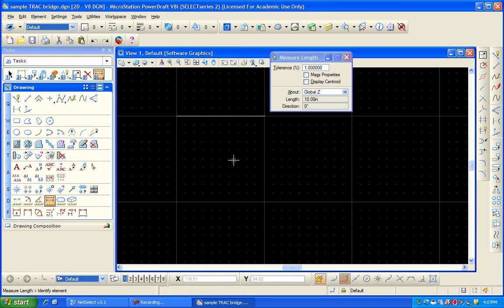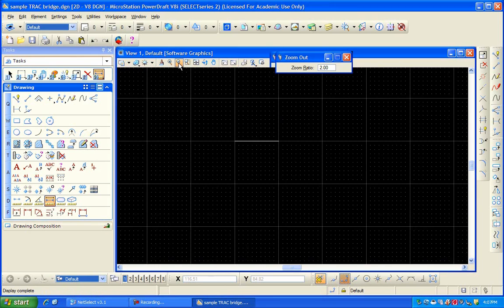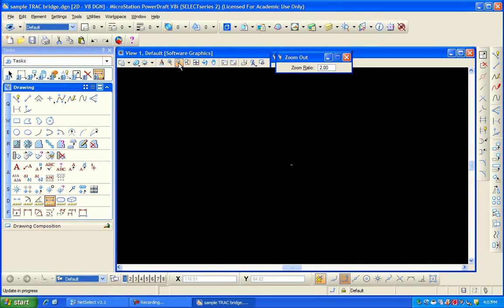So this is just a 10-inch line here, but I want to show you what kind of a drawing space you do have to work with. If I go to my zoom and view buttons, which are all located in the top left hand corner here, and I do a zoom out, as you can see, I can zoom all the way out to where that 10-inch line is just a little speck.